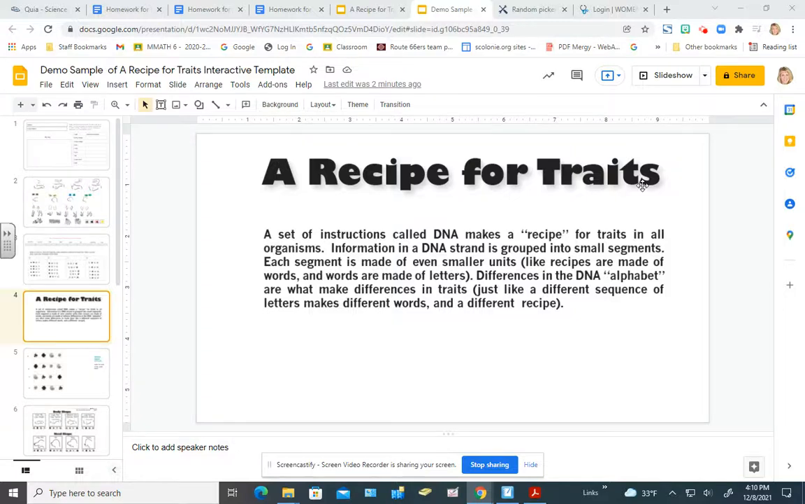A recipe for traits. A set of instructions called DNA makes a recipe for traits in all organisms. Information in a DNA strand is grouped into small segments. Each segment is made of even smaller units, like recipes are made of words and words are made of letters. Differences in the DNA alphabet are what make differences in traits, just like a different sequence of letters makes different words and a different recipe.